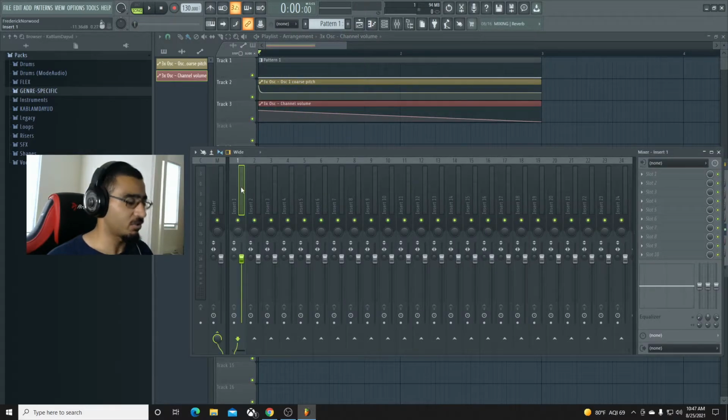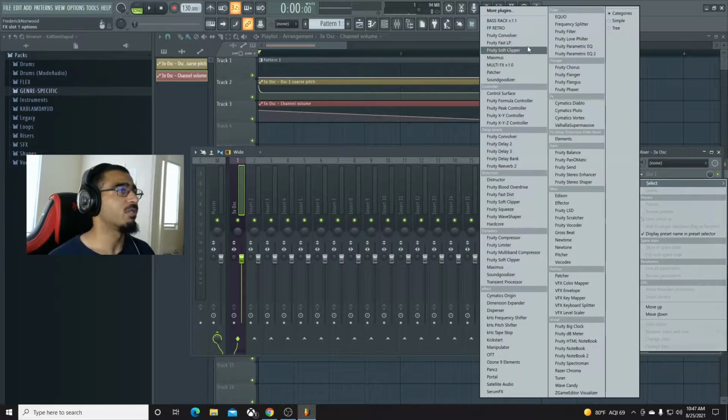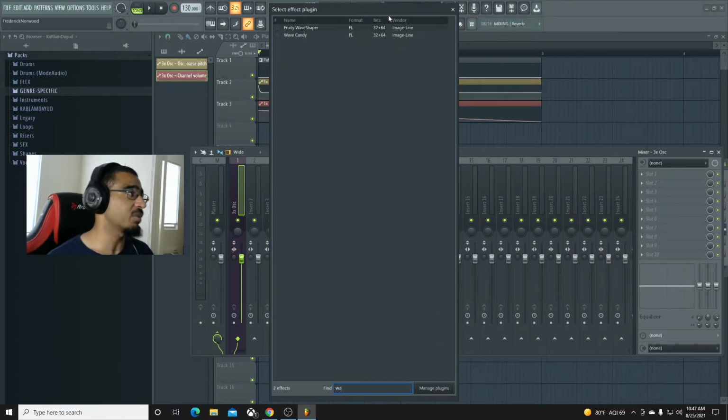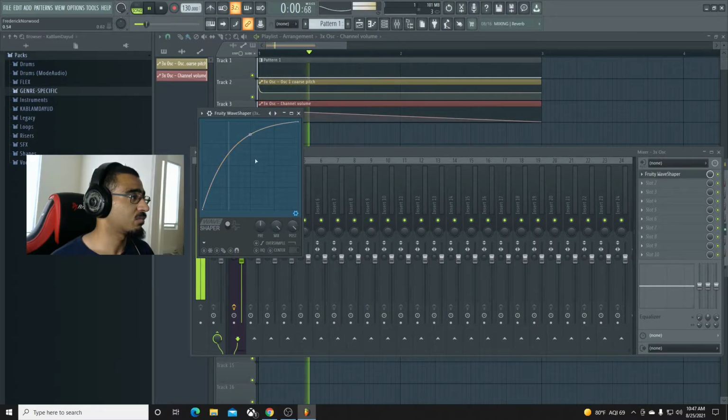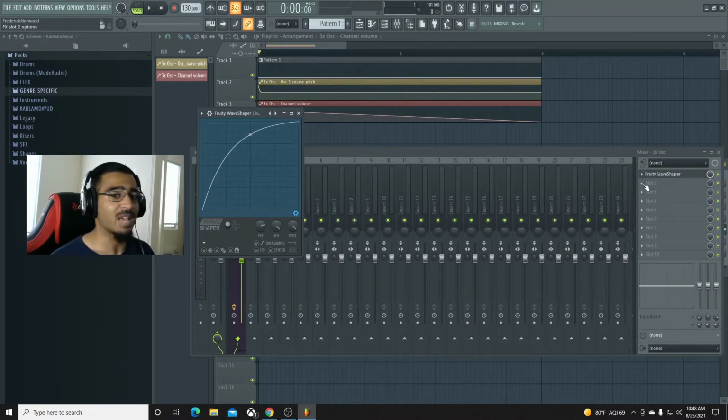Nice. So now we're going to route this to the mixer track because we're going to do some post-processing on this. Usually what I like to do with my 808s is grab a wave shaper and beef it up a little bit. Adjust it a little bit. Alright, dope. Now it's got that beefiness to it.